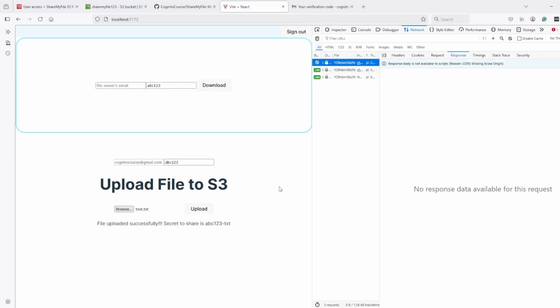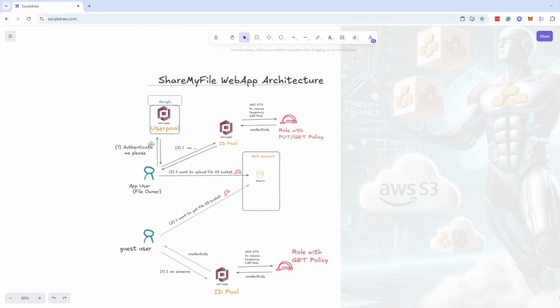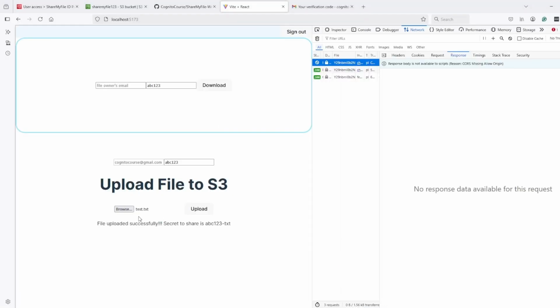Now let's close it. Coming back to the architecture, now we are able to log in using user pool and talk to ID pool, assume the role, and download and upload the file. So as an authenticated user also, I will be able to download the file.